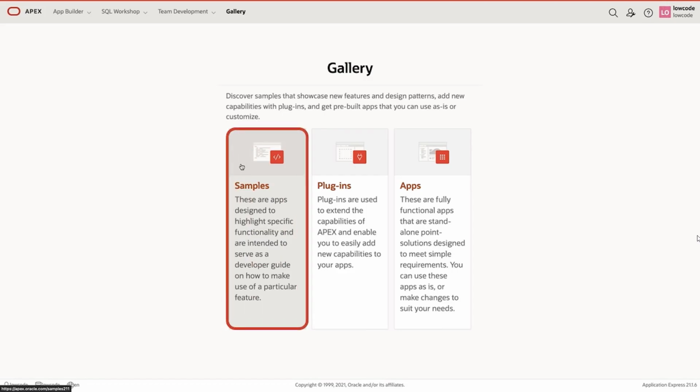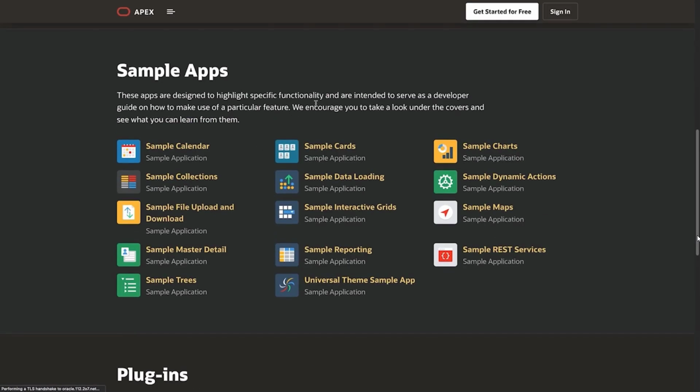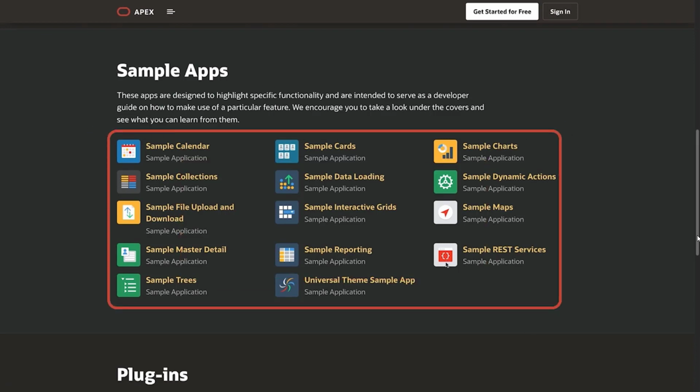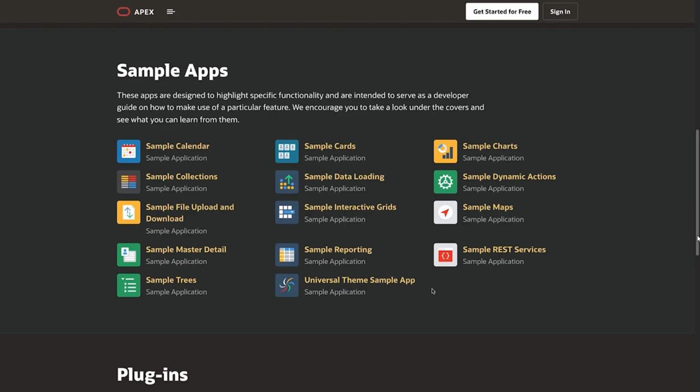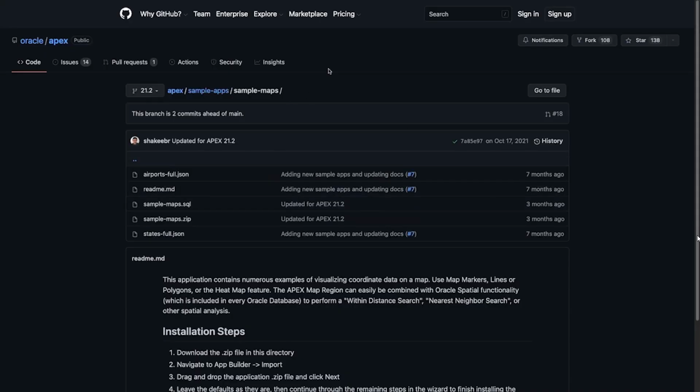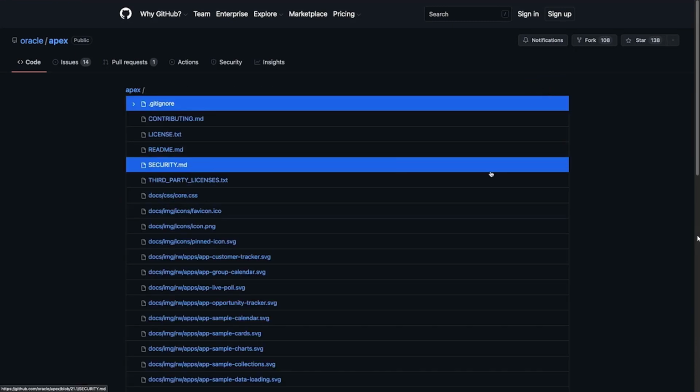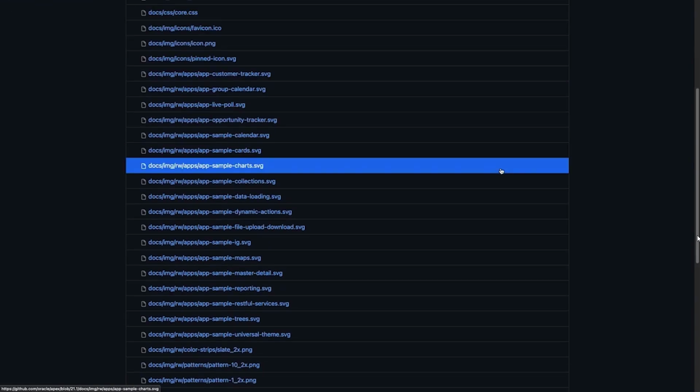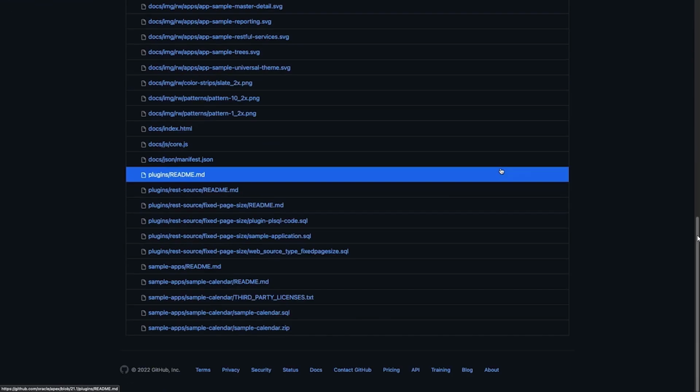You just click on the panel here, Samples, and it does redirect you to the sample app site. And you notice that you can download any of these different types of sample applications. And so let's go ahead and download the sample maps. And when you click on that, you notice that it does take us to GitHub. And you'll notice that it tells us what version this is meant to be for. We need the 21.1 because that's the version that we're using currently. And then go ahead and click on Go to File. And you can actually download the zip file for this installation.